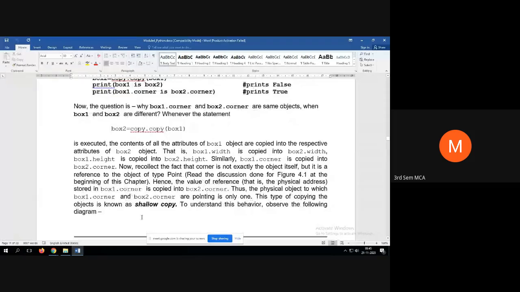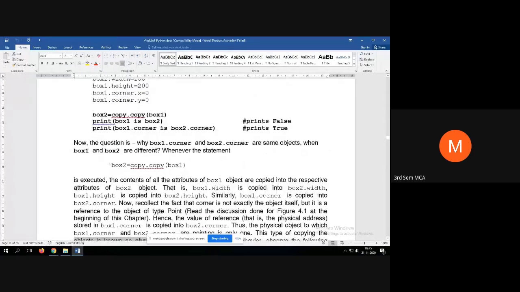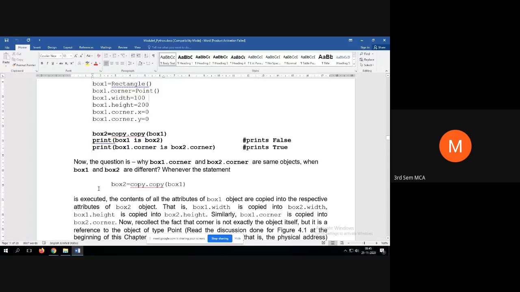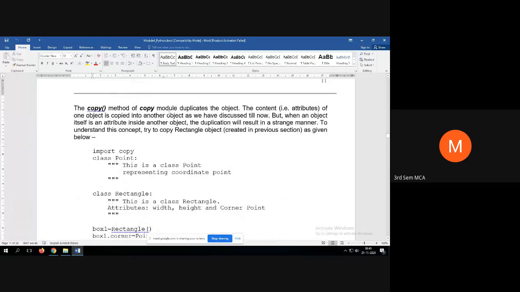Somewhere here I have told, somewhere here it is being given. This concept is called shallow copy. And here one thing you need to understand. See, the copy method of the copy module duplicates the object. The content, that is the attributes of one object, is copied into another object, as we have discussed till now. But when an object itself is an attribute inside another object, the duplication will result in a strange manner. To understand this concept, try to copy the rectangle object as given below.